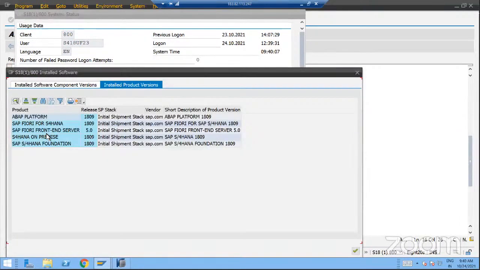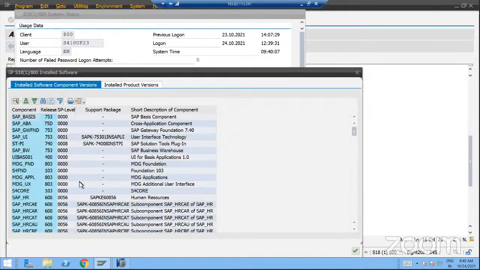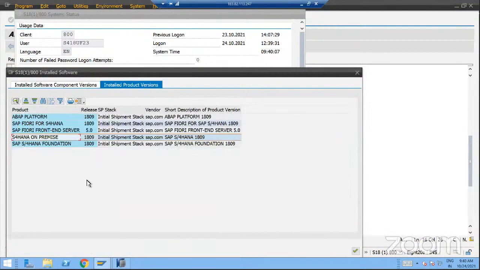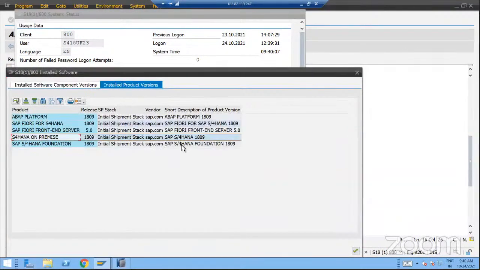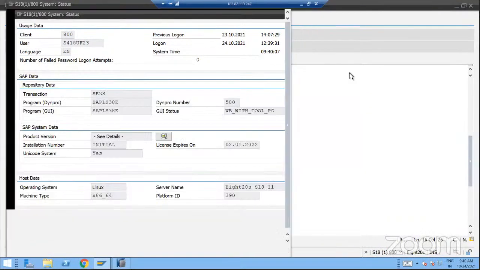If it is S4HANA on premise, you will be able to see it there. If you see something like ECC and all, like an ECC version, then S4 should not be there. If it is not S4, the only option left is Business Suite on HANA, if HANA is installed there. S4HANA should not be there. Okay, any other question? No problem.